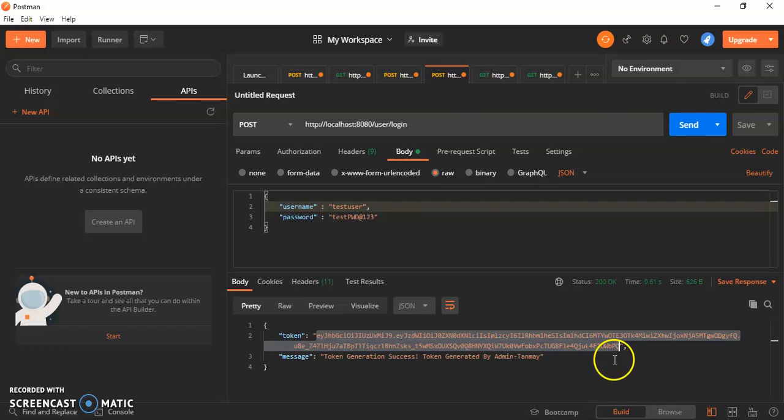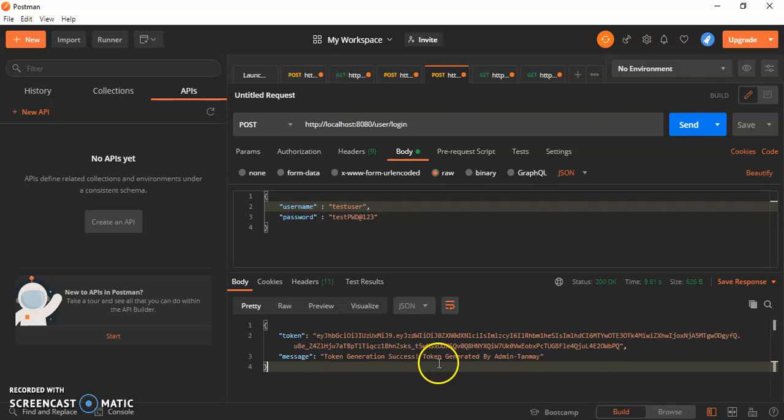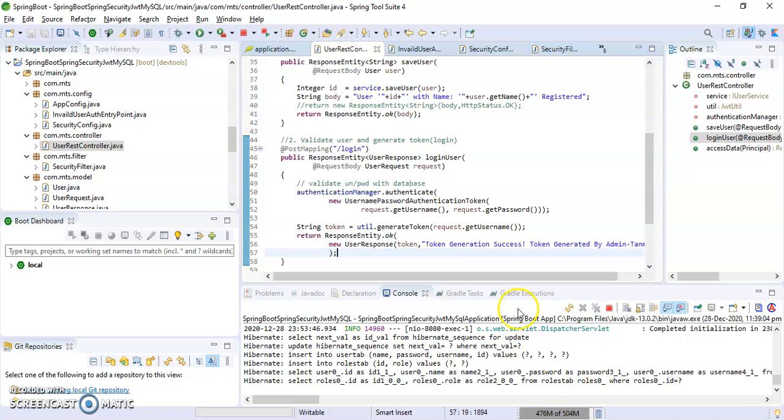We'll copy this for further use. You can see token generation success by admin Tanmay, which is the same message. You can see the insert query and select query printed in the console.